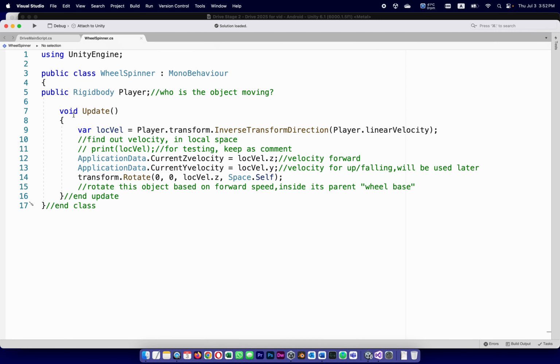The only function within the public class is update. In other words, everything that happens here happens 72 times a second. So 72 times a second, it finds out, what does it find out? I'm declaring a var called lockvel, local velocity. And it goes, okay, the player, this rigid body, dot transform, which means its location, and it runs a function that's built into the Unity engine called InverseTransformDirection. And it applies it to the player's linear velocity.